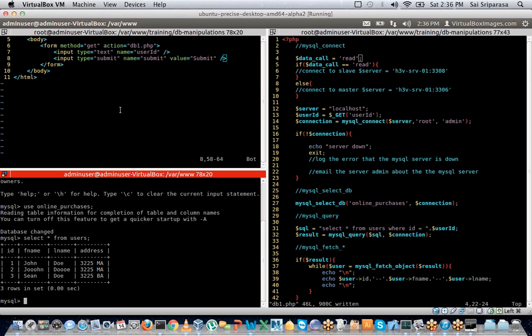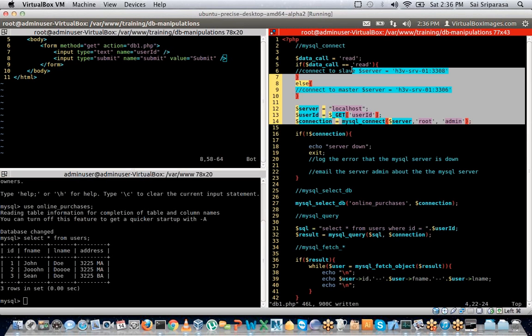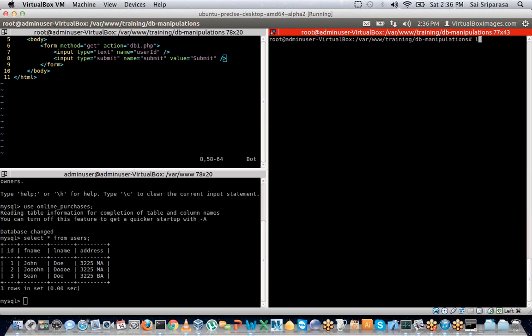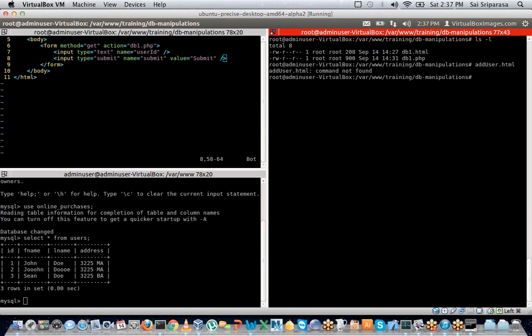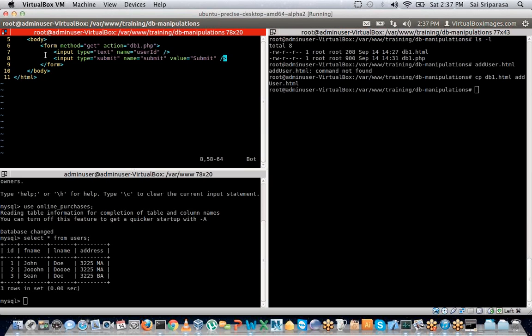Okay, so let's create the PHP and HTML for these two functionalities. Now, since the DB is not intuitive, let's say add user dot HTML. Since we already have this as a form, let's copy it to add user.html.